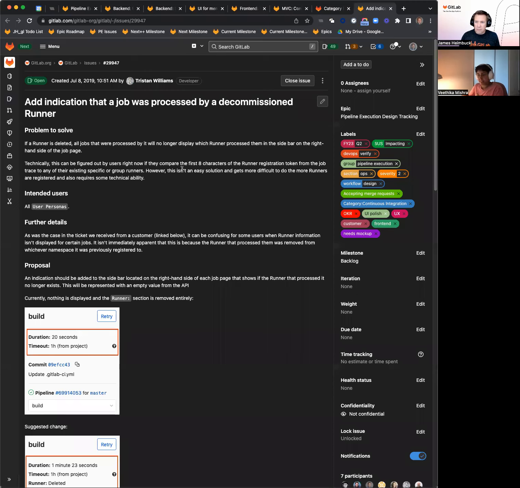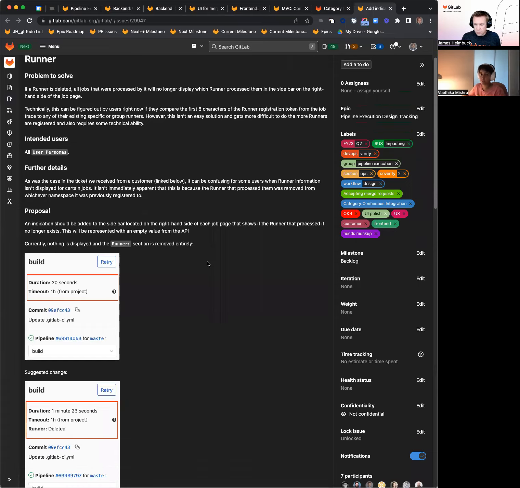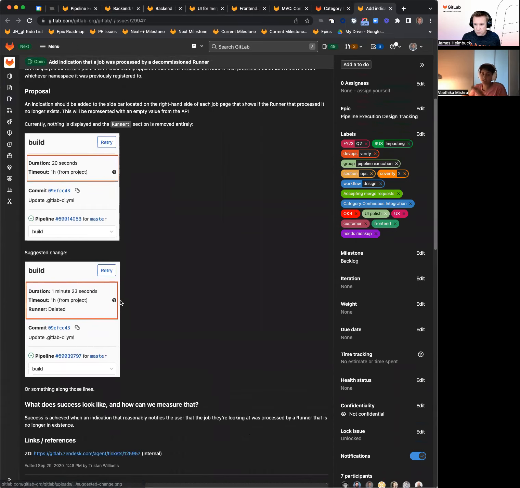And lastly, there's this one issue that I would be looking at in this milestone. And this talks about how if a runner is deleted, then all the jobs that were processed by it no longer display which runner processed them in the sidebar, where you get to see the details for all the runners. So it doesn't appear there.